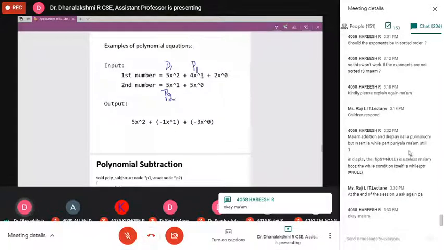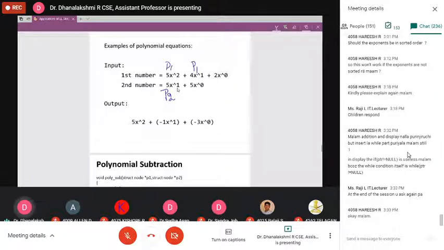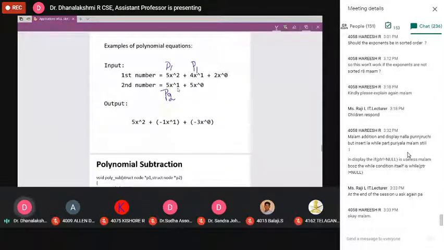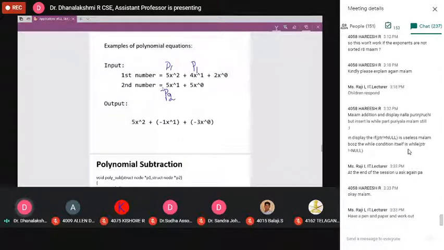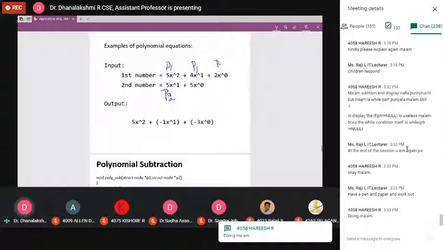Here the exponents are the same. This is not an addition, this is a subtraction. So you have to subtract, always subtract from list 1. How can we subtract 4 minus 5? You subtract list 2 from list 1, so 4 minus 5 gives minus 1. The exponent is the same, so 1. Then increment both pointers by 1, P1 and P2.